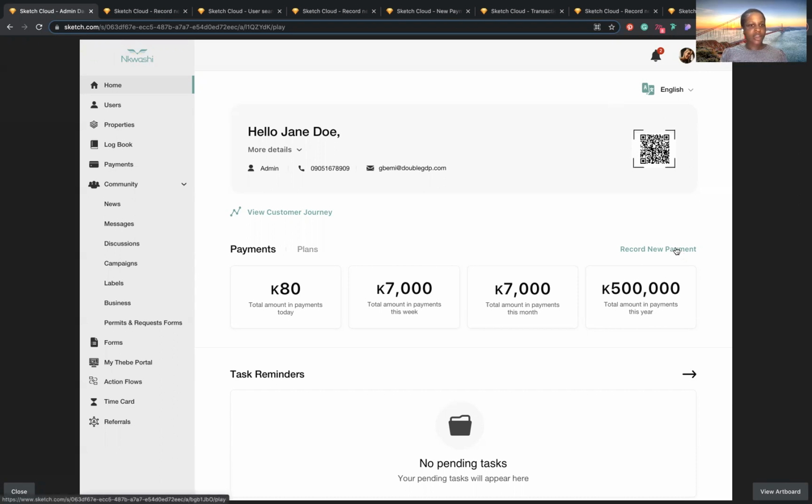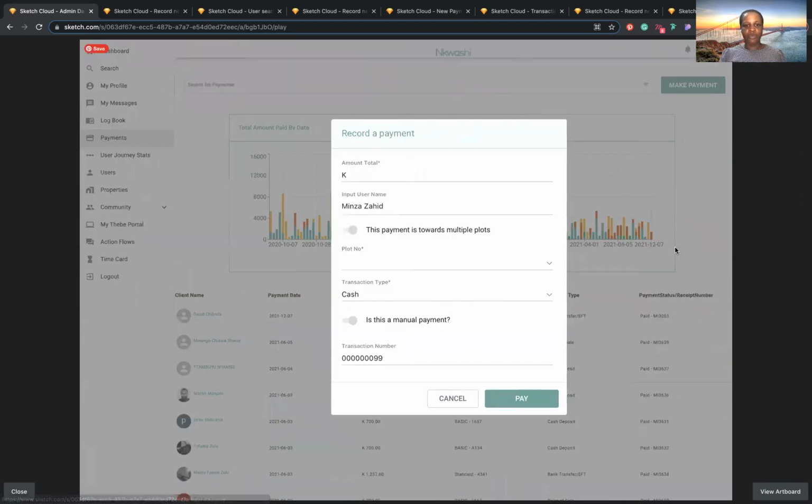So first thing I'd like to demo today is the flow for recording a new payment. So initially, what we had is just the ability to record just one payment. But as the application is now being used by the staff for the cities that we have, there's now the need to be able to make payments towards multiple plots. So this is the flow showing that.